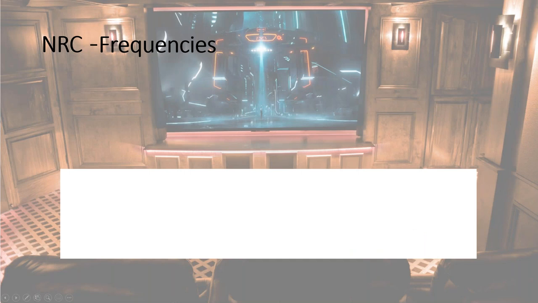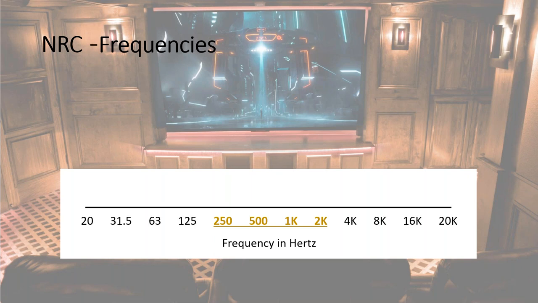A lot of the architects listening in are probably familiar with the term NRC, which measures this little frequency band right here. It happens to be roughly equivalent to the vocal range. But if we look at what the human ear is capable of hearing, you're looking at 20 hertz all the way up to 20,000 hertz. And in a home theater, you're going to get even below that. You're going to get 18 hertz, where you can't even hear it but feel it, all the way up to even 12,000 to 16,000 hertz on the upper end of things.